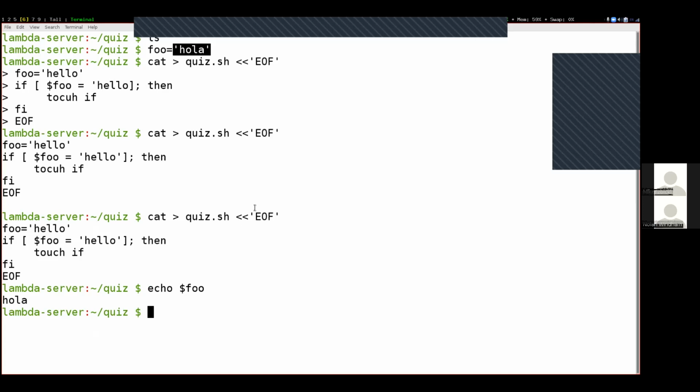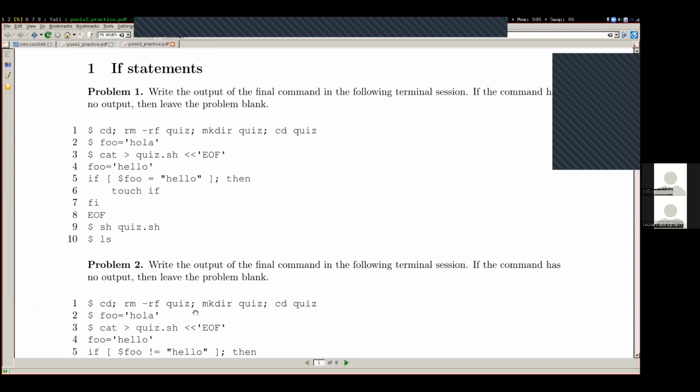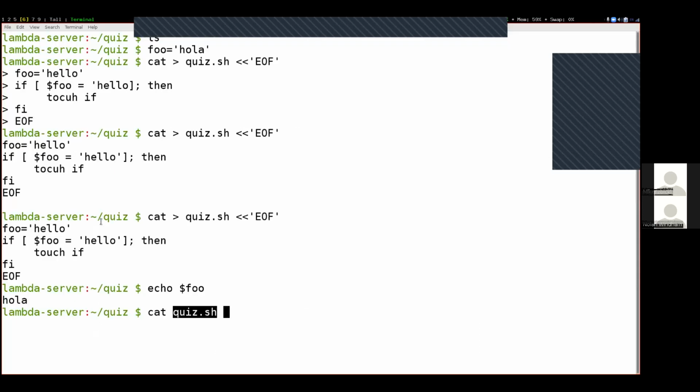In order to figure that out, we'll cat this quiz.sh, cat quiz.sh. So we will look at the contents of this file before we run this file. Coming back over to the quiz problem itself, it has an sh down here on line 9. So we're going to actually run this file, execute it. But before we do that, we're just going to look at the contents of the file.